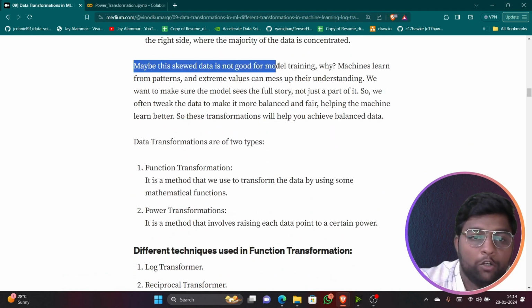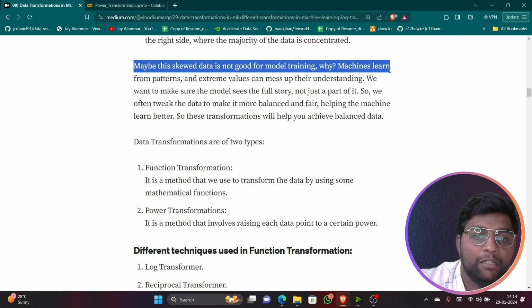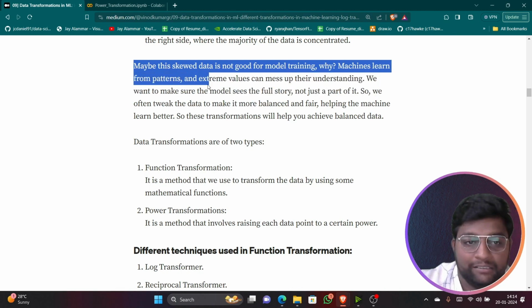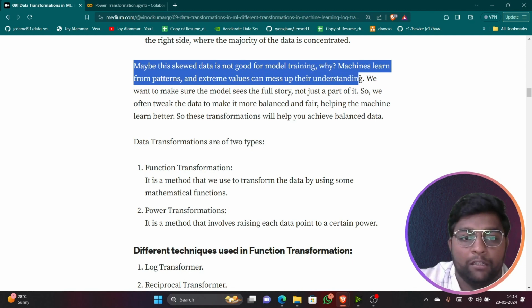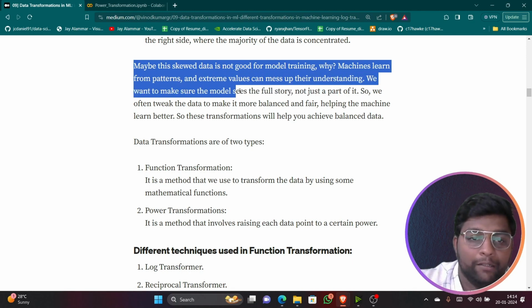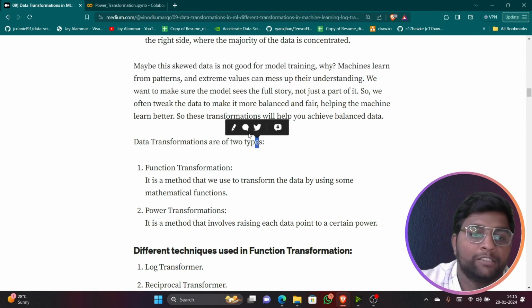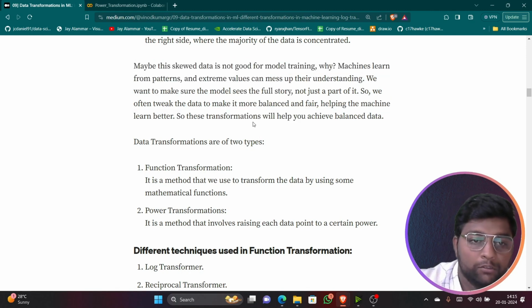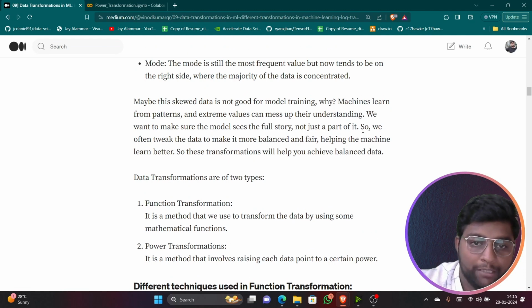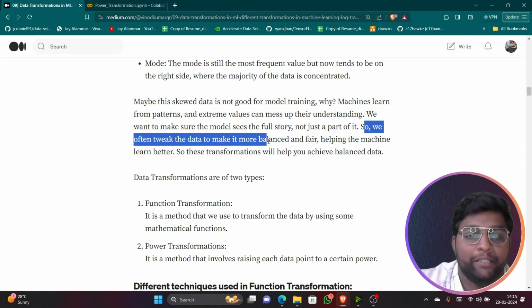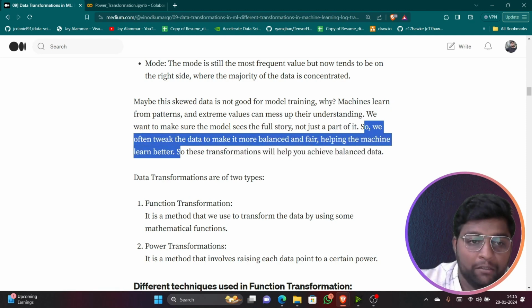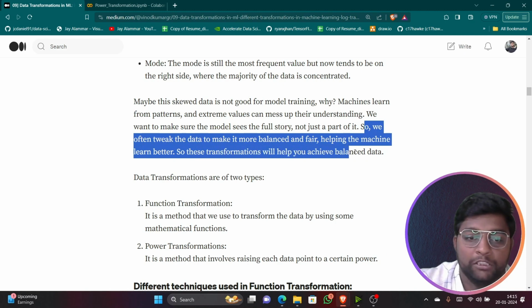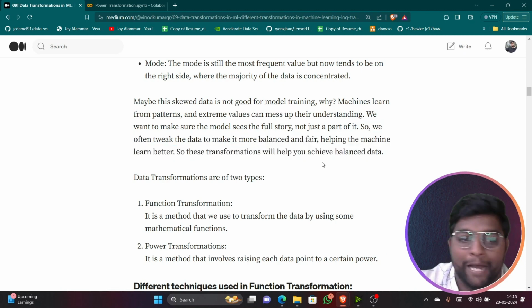Maybe this skewed data is not good for model training. Why? Machines learn from patterns, and extreme values can mess things up when the data is not equally or normally distributed. You're getting my point. So at that time, we often tweak the data to make it more balanced and fair, helping the machine learn better. Some of these transformations will help you achieve that balanced data.